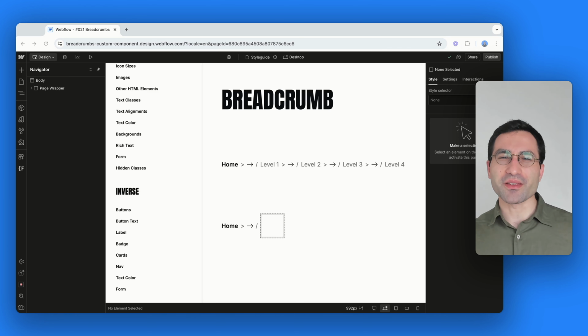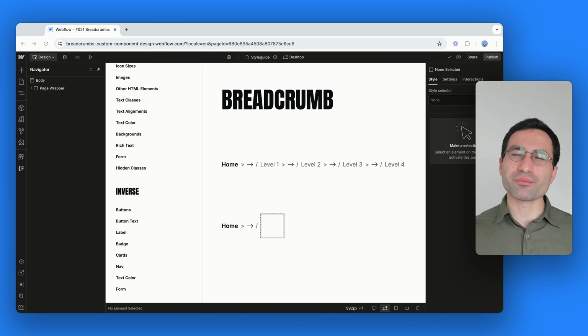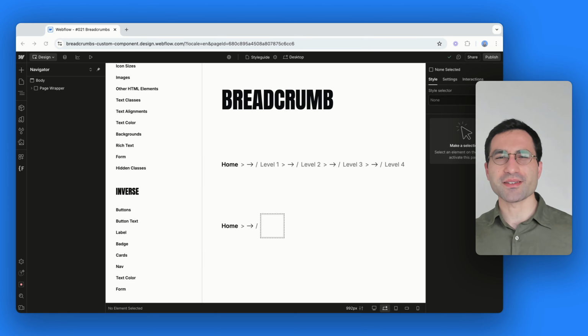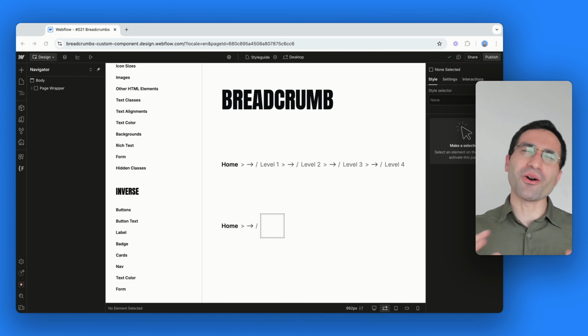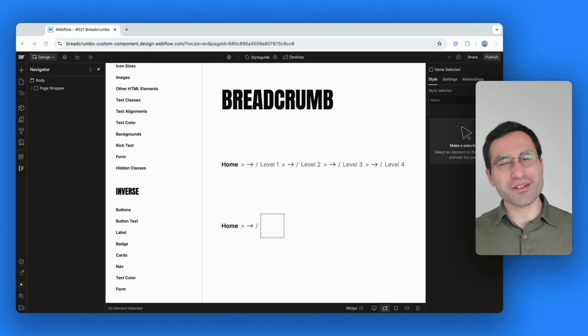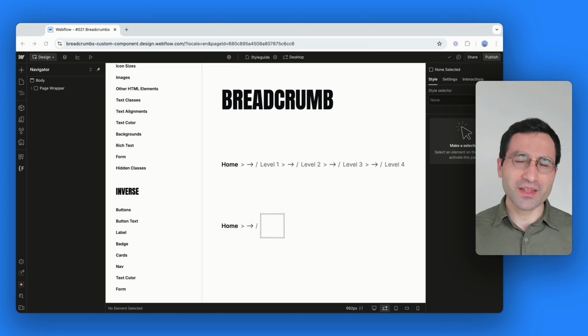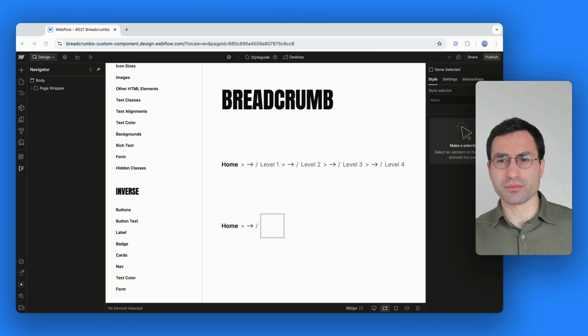Let me ask you something. When you hear the word breadcrumb, what pops into your mind? Maybe Hansel and Gretel, right? Trying to find their way back through the woods by dropping crumbs on the ground, only to realize those crumbs are not exactly the most reliable GPS system. Luckily, in Webflow, breadcrumbs are much more dependable if you build them right.